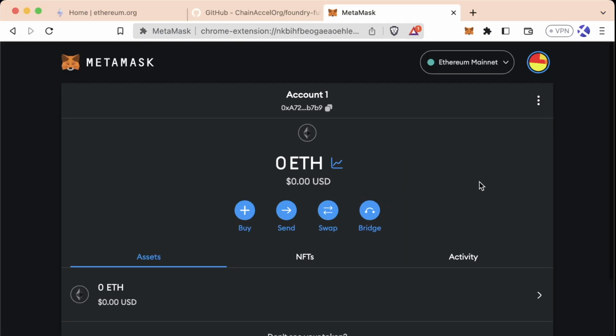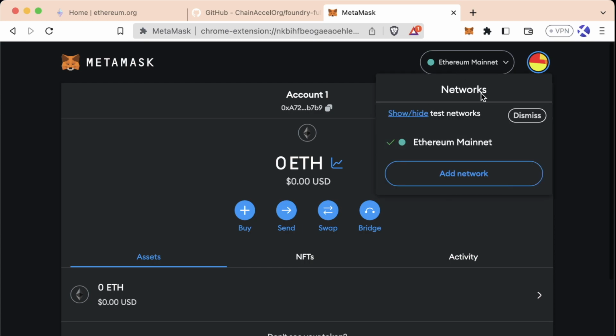Now, if you look up in the top right of the screen here, you'll see this section that says Ethereum mainnet. This is our networks tab. And if you click it, you can see all the different networks that our MetaMask has access to. Ethereum mainnet is the main network of Ethereum, and this is where real money is spent and used.